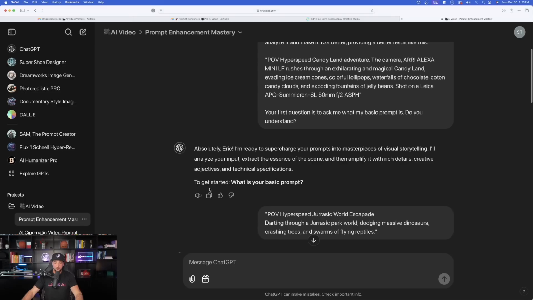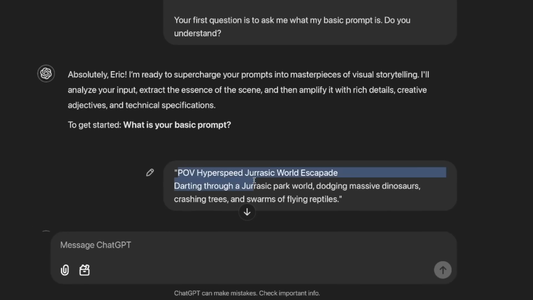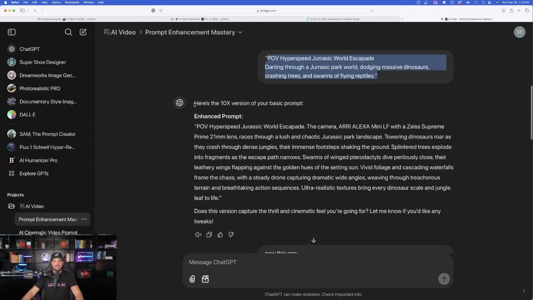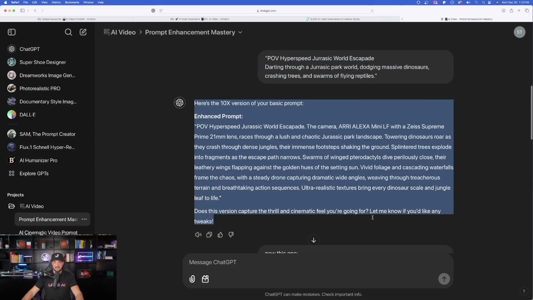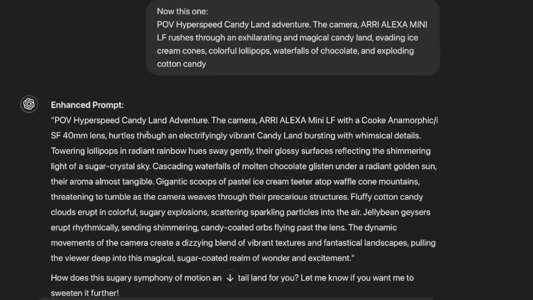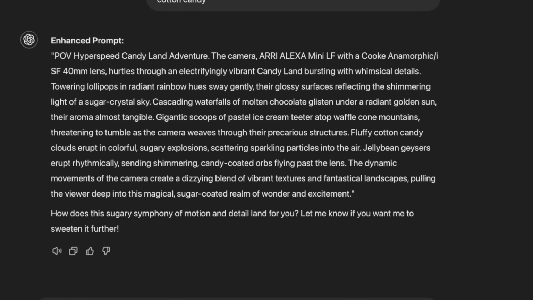So the first thing I said was just POV hyperspeed Jurassic World escapade. This is going to be my first basic prompt. After I paste it into ChatGPT, look what it gives me. Right here, here is the 10x version of your basic prompt. That did pretty well. Now here's the other one I did of this Candyland adventure. This did well too.